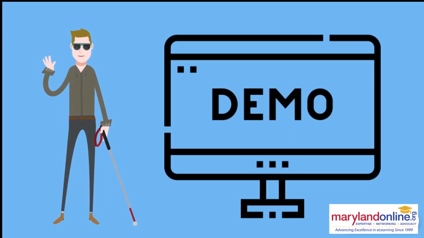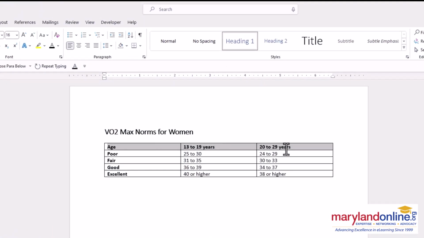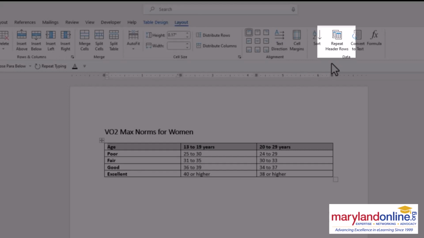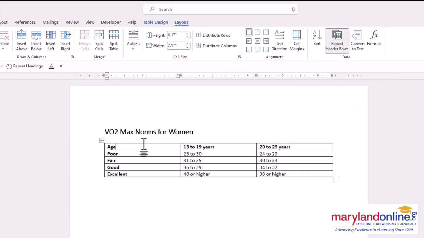So now that you know how this should sound, let's go over how to make it so. And it's very, very simple. Highlight your first row. Go to the Layout tab and select Repeat Header Rows. Honestly, it is that simple.